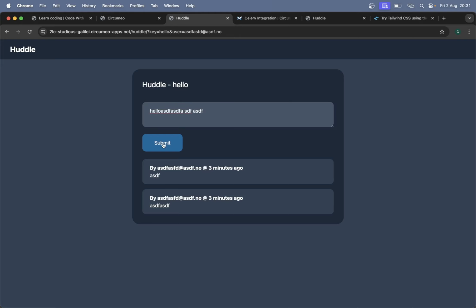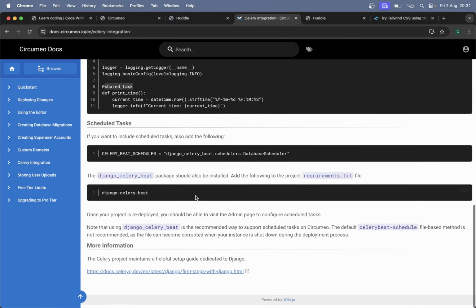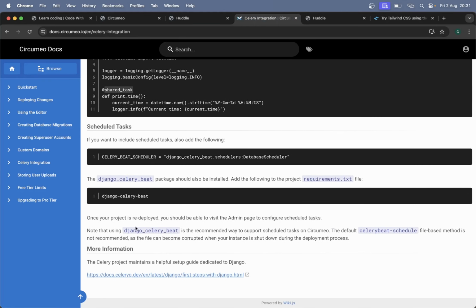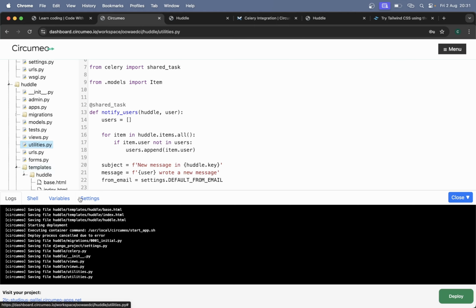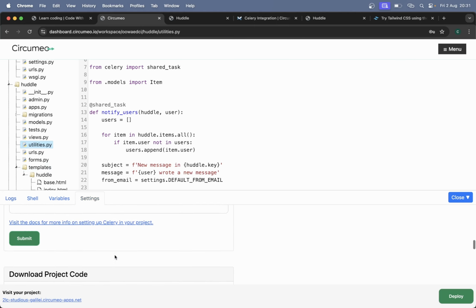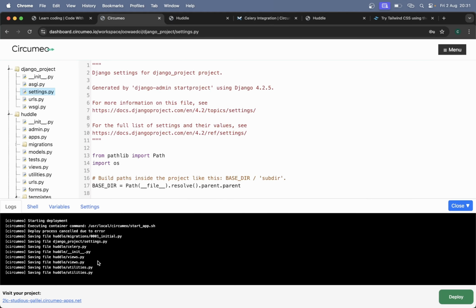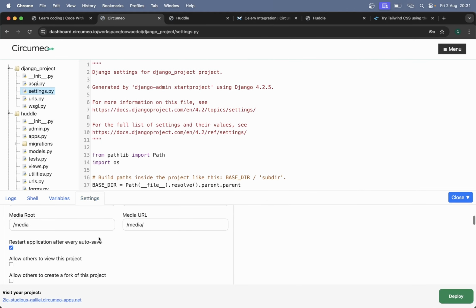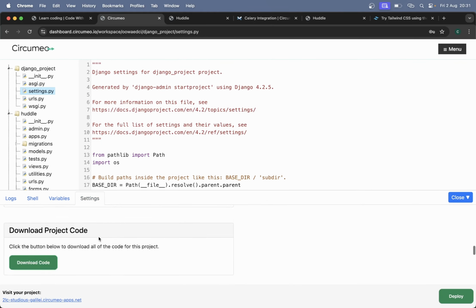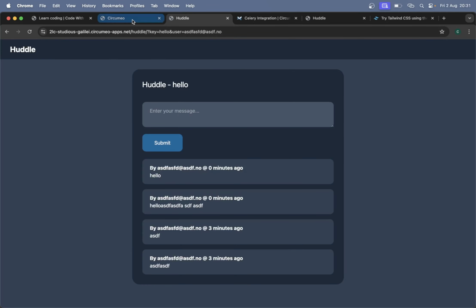Hello, submit. Everything is working, nothing is there now. Good, good. Yeah, I think that was it actually. Now we are able to use the Celery there. Huddle the celery, submit. Okay, so now it refreshed, so now it says so there. Perfect. Let's just refresh and try one more time. Hello. It is still working. Good.